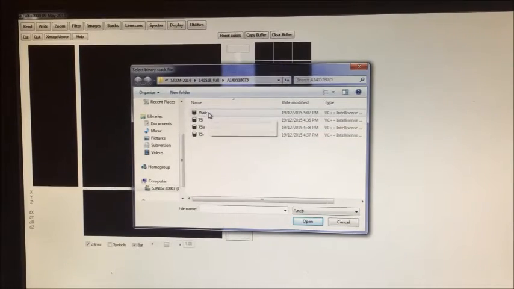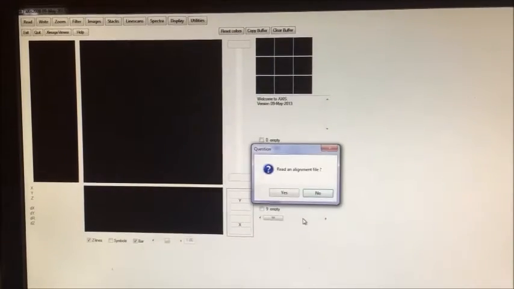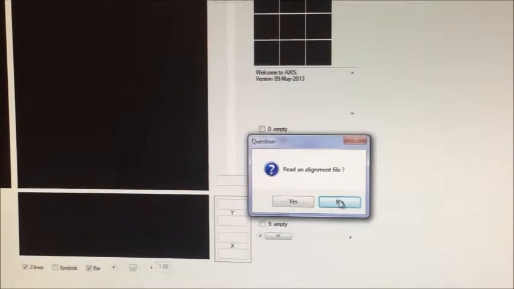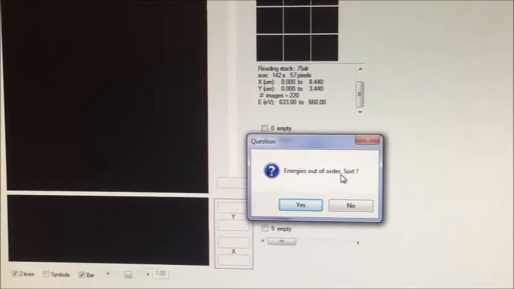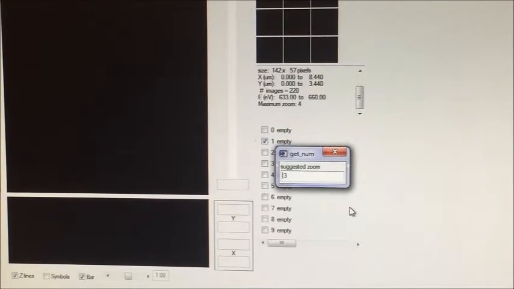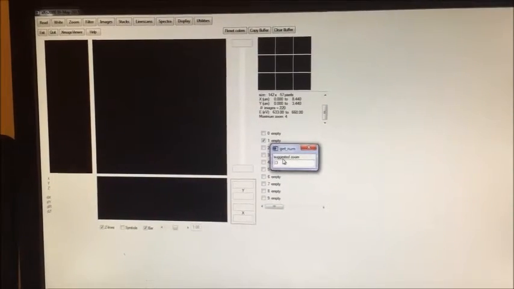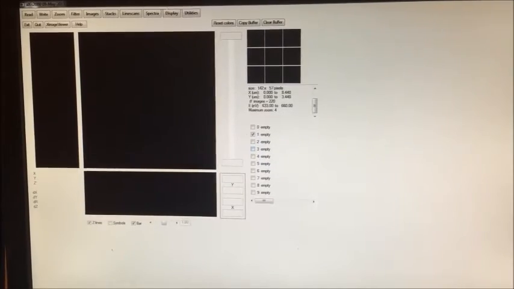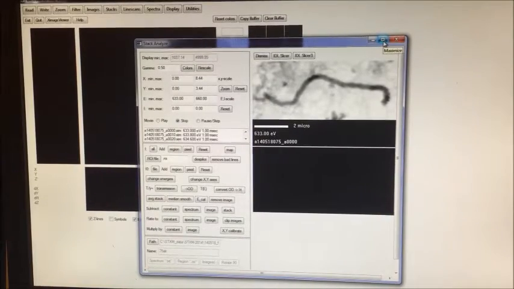Now click on aligned stack, which is 75 ALR, and click open, and this will ask you to read an alignment file. Say no. Energies out of order, sort window will pop up. Then again say no, don't press S. Then this small window will pop up, and you can get rid of it by just pressing the enter key on your computer. This is the aligned stack of the nanowire.